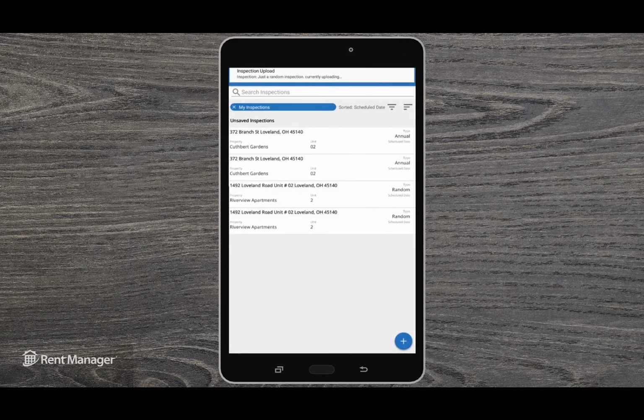rmAppSuite Pro gives you an easy-to-follow, step-by-step process to accurately perform your property inspections.